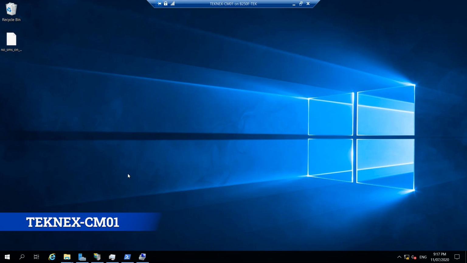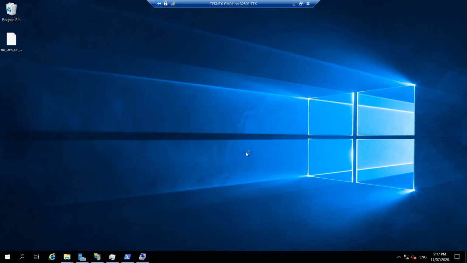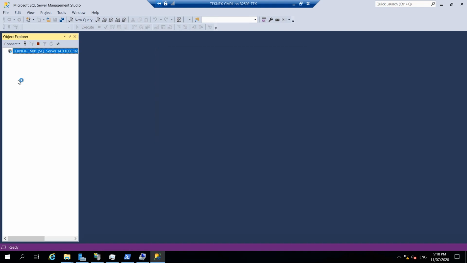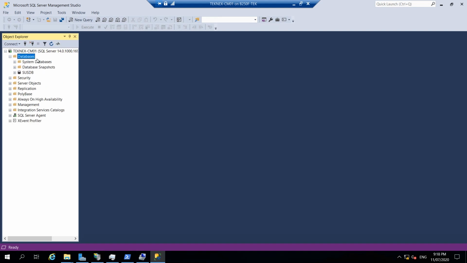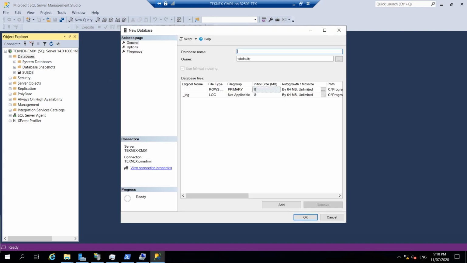So I have logged on to CM01. This is where we are going to create the new database. So we will log on to SQL Server Management Studio. So we will open that. I will connect as the admin account. Click connect. So this will connect. On databases, we will expand that. So this is what we have. Right click on that one, new database. This is where we are going to create it.